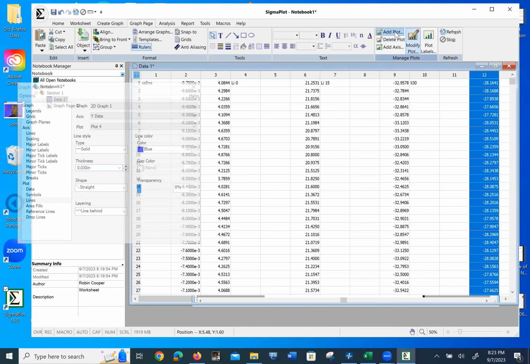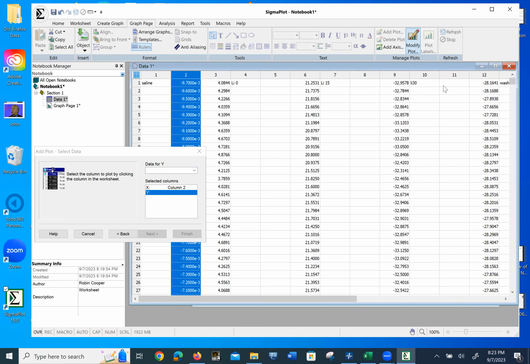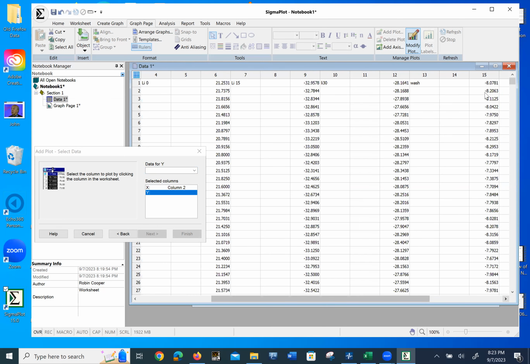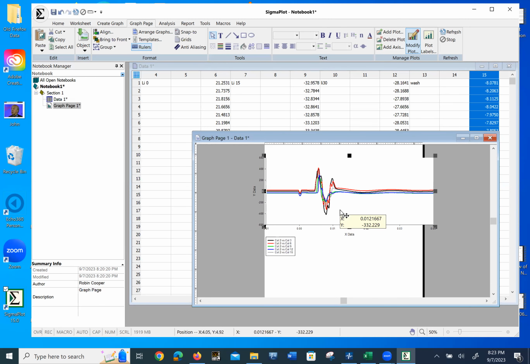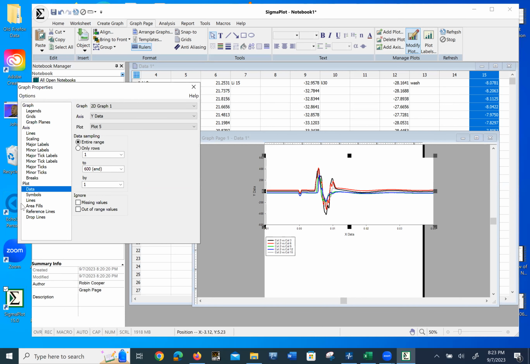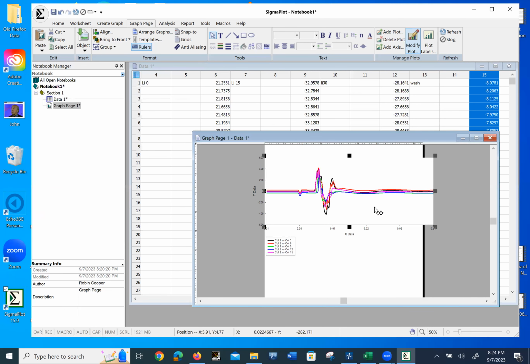Now we want the last one, so add plot. XY pair. X is the same. And now the wash. There's the wash added right there. Watch what columns you're on. Finish. Let's make this one purple. Line, purple, pink, whatever it is. Let's make that 0.032. Okay. Now we got those. Oh, that's interesting. Let's make this bigger so we can see it.